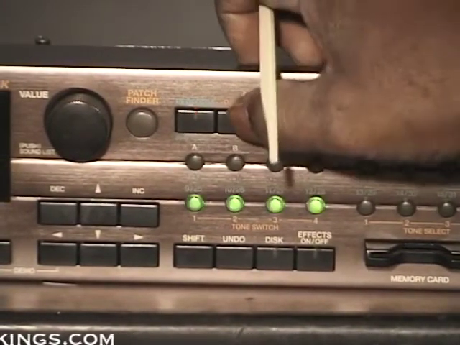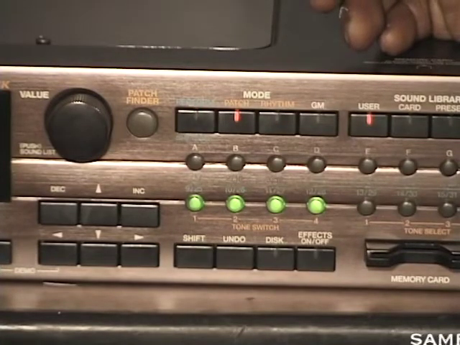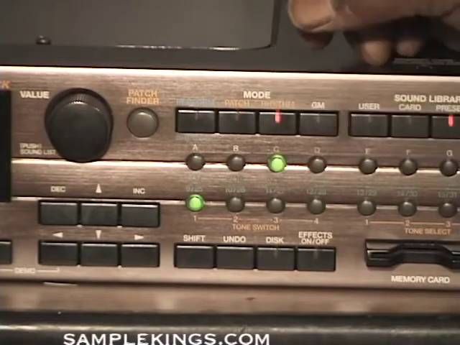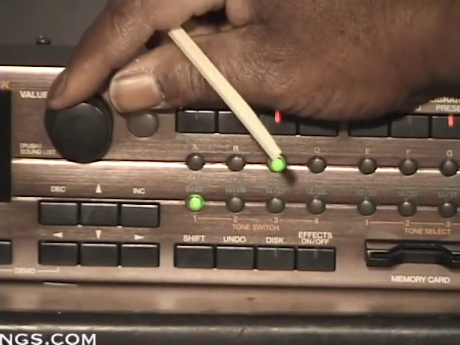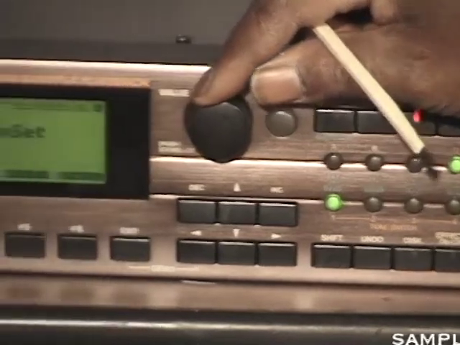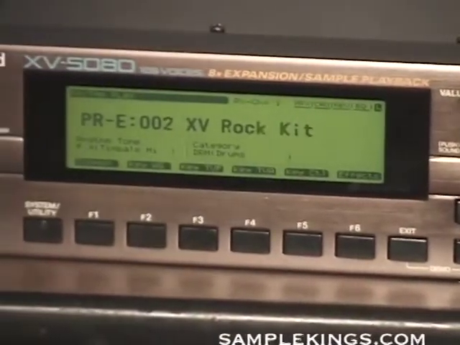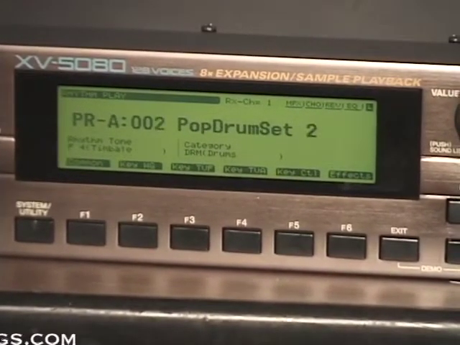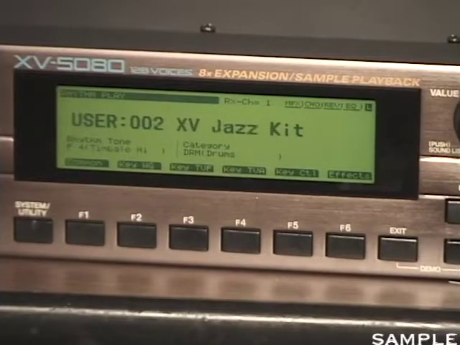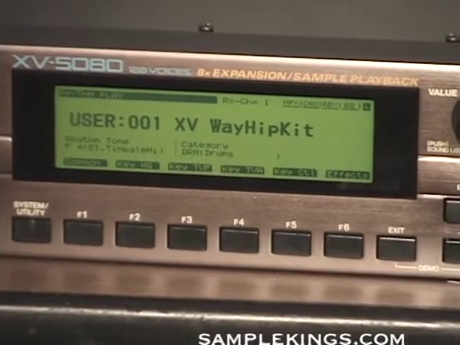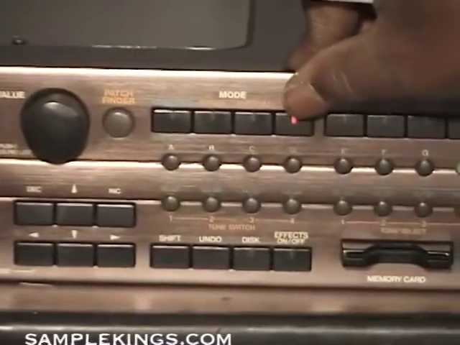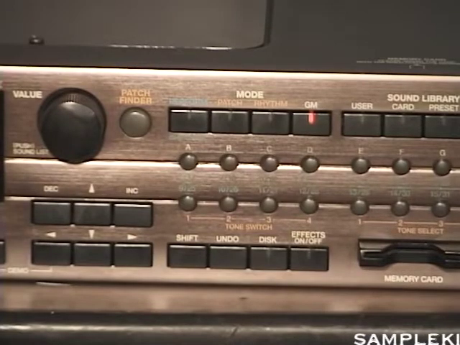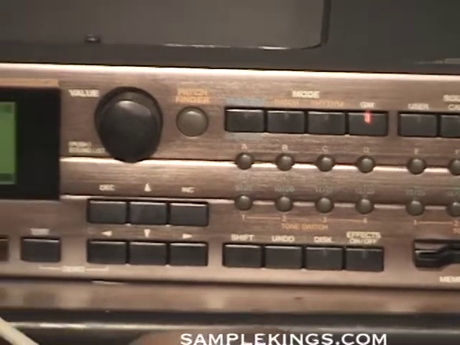Next we have patch. Now patch is where we can play one sound at a time. We have rhythm. This accesses all our rhythm patches, from power drums to rave drums to pop kit, rock kit, jazz. There are many patches we can use right here. We have our general MIDI patches right here also. We press this and we get GM, which accesses our general MIDI patches.